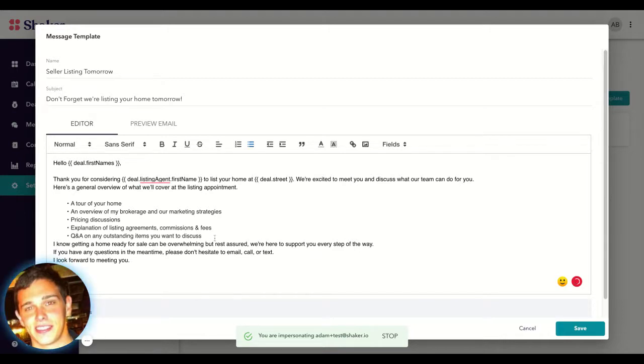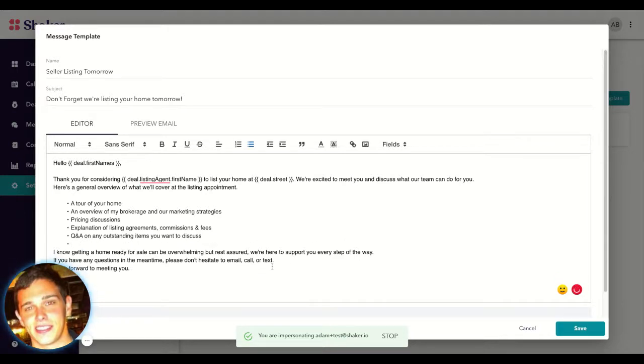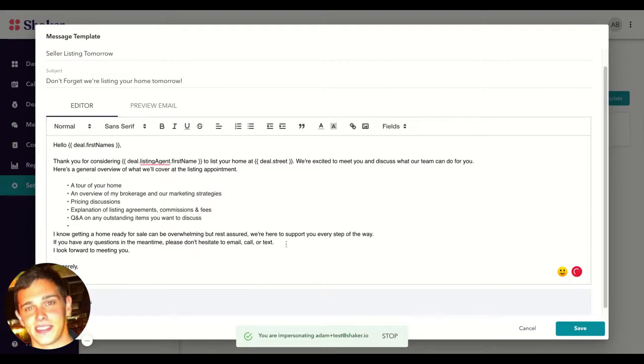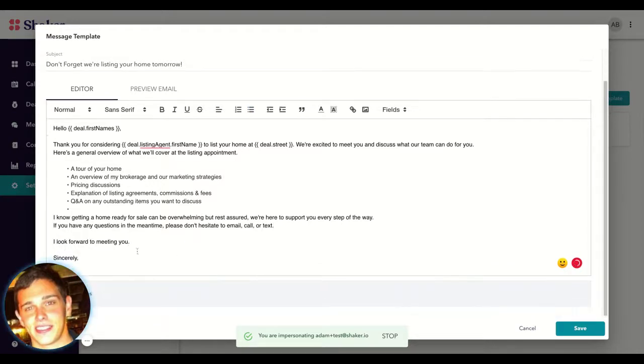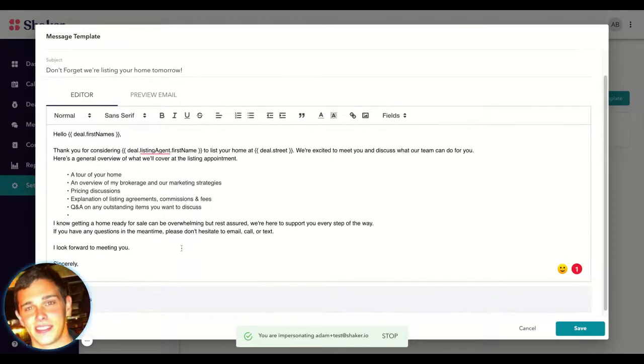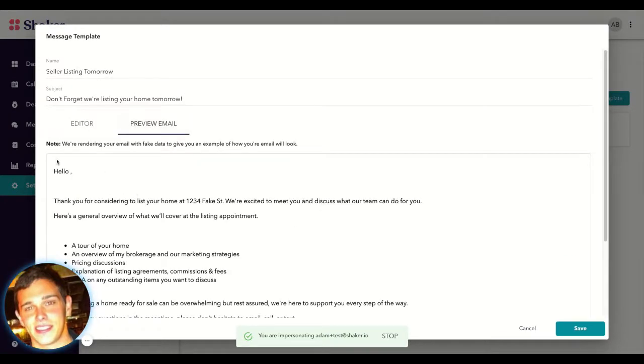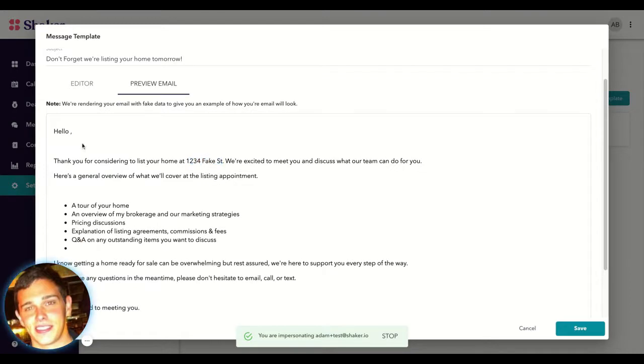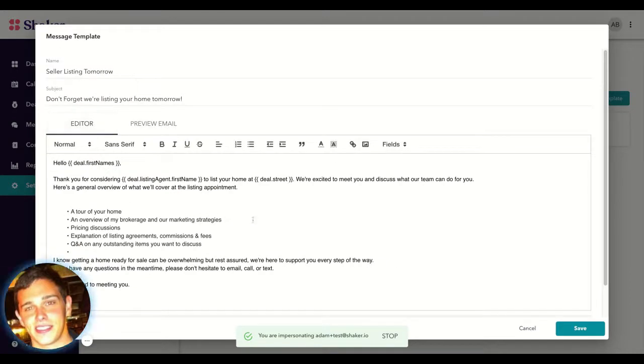We'll do some simple editing here while I've got you. A couple of extra spaces. And then after sincerely, it's just going to pull in our signature, so we don't have to worry about anything there. We can preview the email. It's not going to plug in a fake name for either the agent or the person, the contact that's receiving it. But obviously you see here the fake street address. So we are good to go.